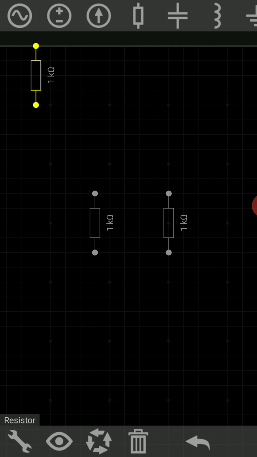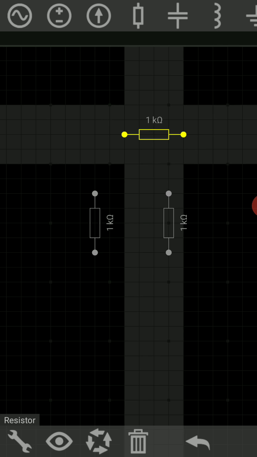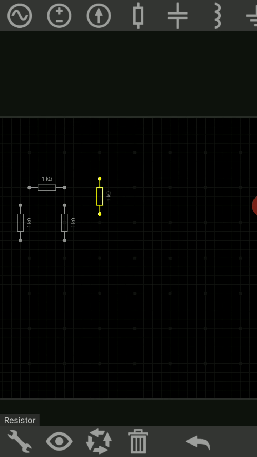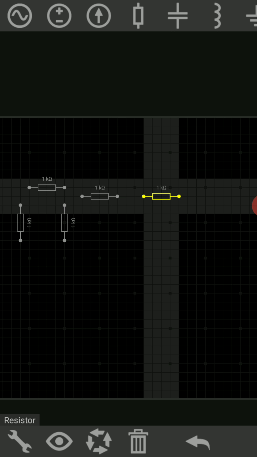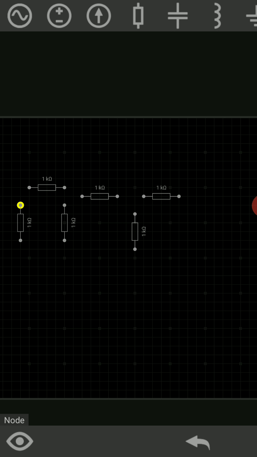Rotate this resistance. Click the third option at the bottom. And I will take a few more resistances. Randomly I am building one circuit and will try to verify the reciprocity theorem once again. Just connect these resistances.